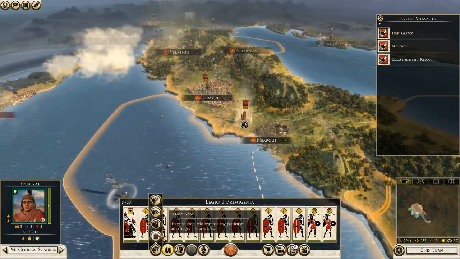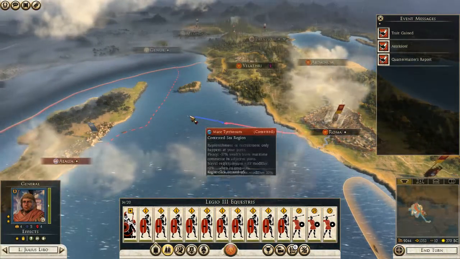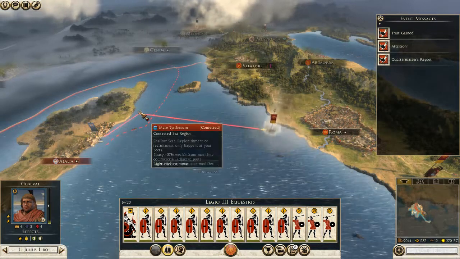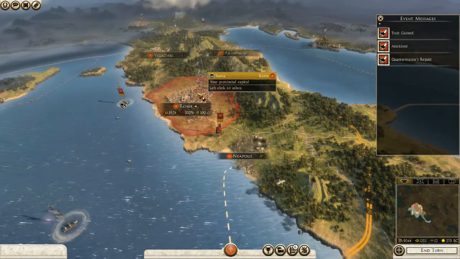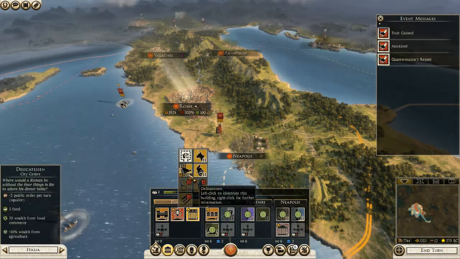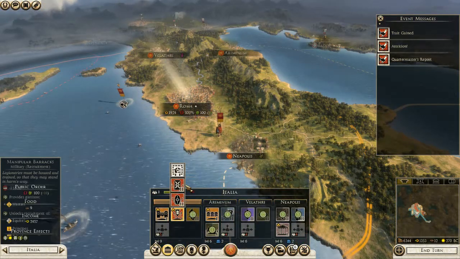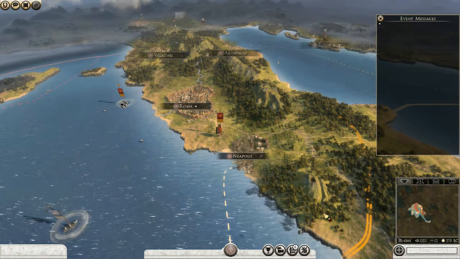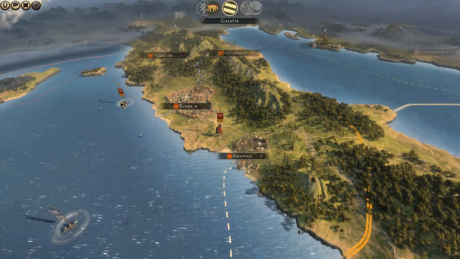Okay. Nice, so in 12 turns we're going to be able to recruit much better Republic troops, which is great.